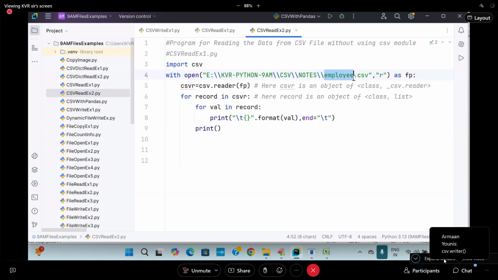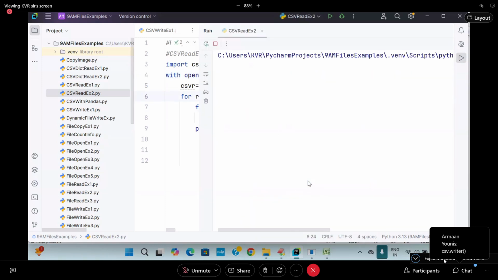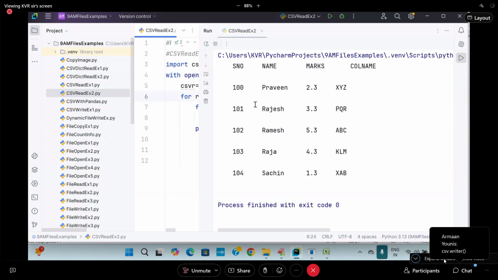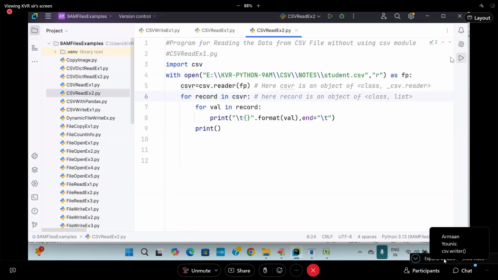Here I am writing student.csv. I'm getting the data with blanks and all because there is already a space, backslash n. But when you go to pandas, there was no spacing. Our ultimate goal is that only. We never bother about this.